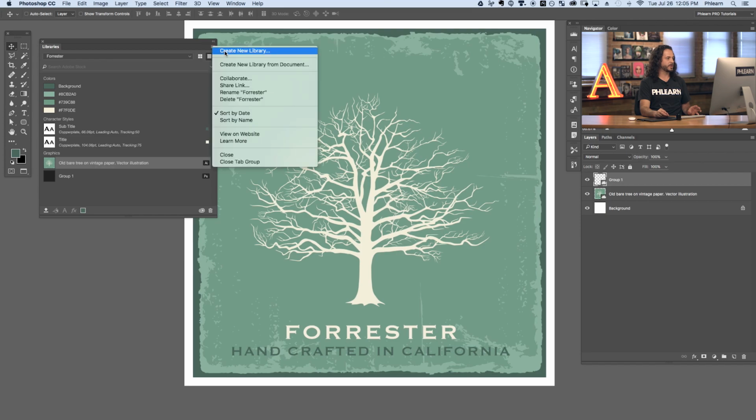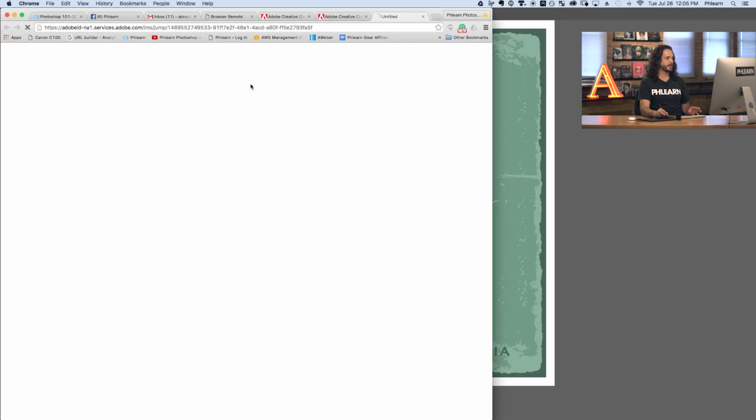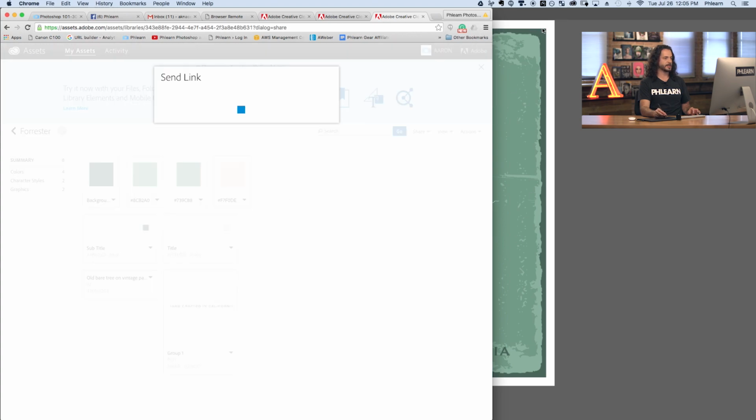And last, we're gonna show you how you can create a share link. So again, it's going to bring up this library. Now, it's not just this document in here, right? It's not just this, it's the library of everything that actually makes it as well.